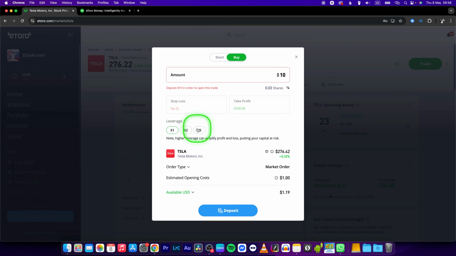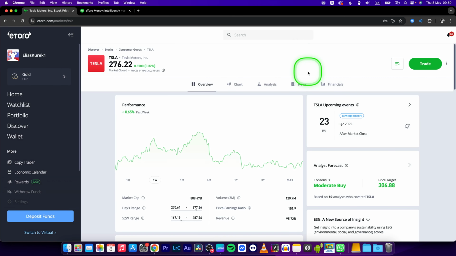And you can pick leverage, which I don't recommend if you are not skilled in this. So if you are not skilled, press X1, leave it at that. Don't use these ones. Now you can go over here and buy it. Here you will have the button to buy it. And that's how you invest in Tesla on eToro.